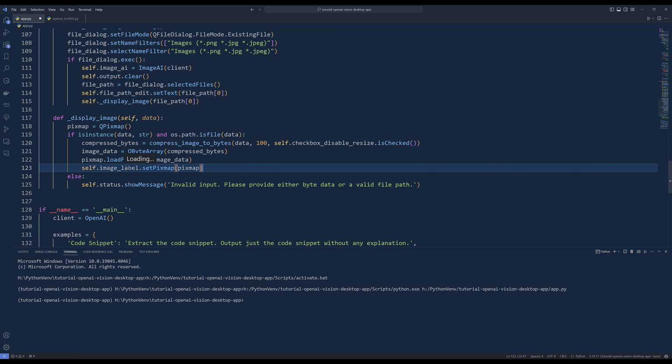And to display the image, we need to use the QLabel widget. From there, there's a method called setPixmap. Then we need to supply the Pixmap object containing the image. Now, just in case the condition fails, we want to display a message in the status bar: invalid input, please provide either byte data or valid file path. So right now, this should be file path, a valid file path.